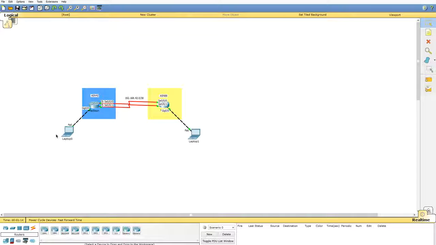The laptops are connected to 172 networks, so this would be 172.16.42.0. On the right hand side here, this would be 172.16.88.0. So that third octet is just matching the ASN number to keep things easy to remember.